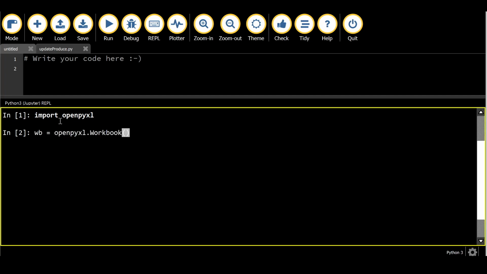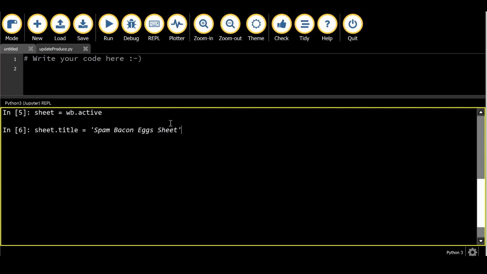To do that, we would first import the module and then call Workbook on our module to create a blank Excel workbook. We can then have a look at the sheet names, and we can see we have only a single sheet included. We can then reference the active sheet by calling wb.active. And then we can go ahead and update the title name of the sheet. So in this case, we are changing it to a new name. And if we have another look at the sheet names, we can now see we updated the name.